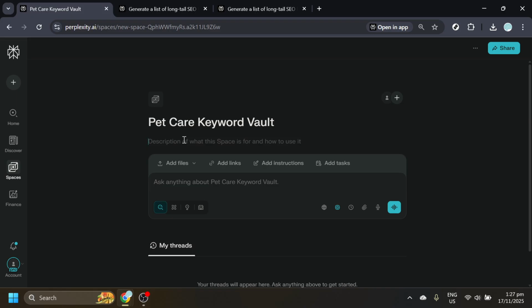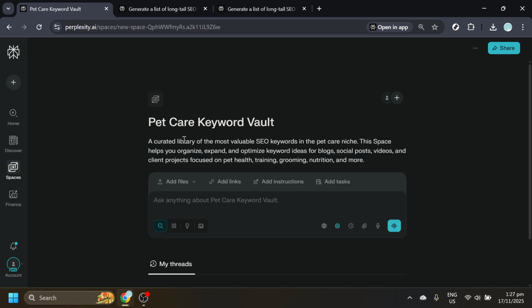Next, you'll want to provide a detailed description of your space. A well-thought-out description might read, a curated library of the most valuable SEO keywords in the pet care niche. This space helps you organize, expand, and optimize keyword ideas for blogs, social posts, videos, and client projects focused on pet health, training, grooming, nutrition, and more.